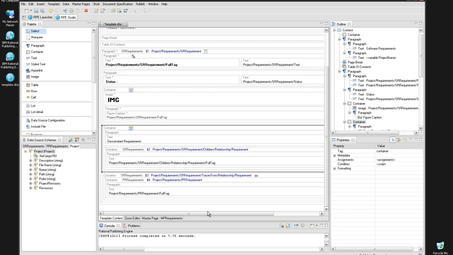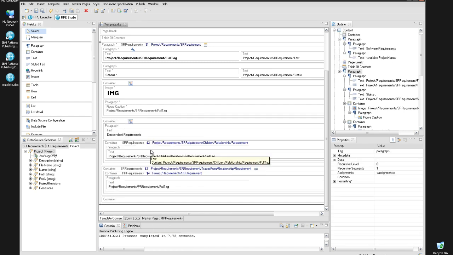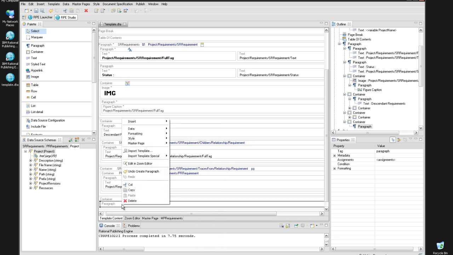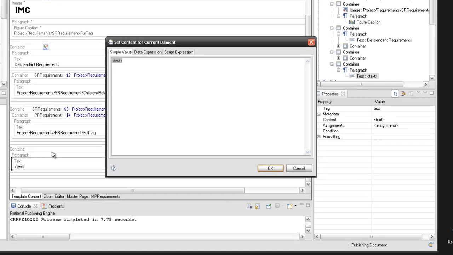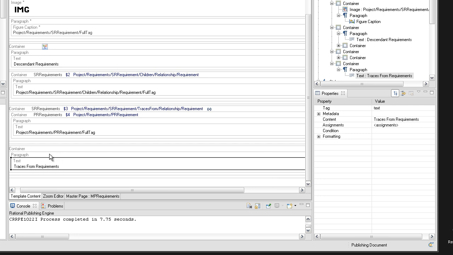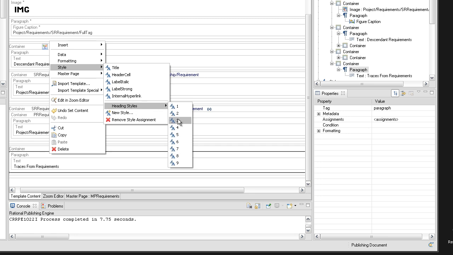In the same way, we will now add a subtitle for the traceability requirements. Add a container below the container having the query for descendant. Add a paragraph and insert a text in paragraph, traces from requirements. On the newly created paragraph, set heading style 3 from contextual menu.